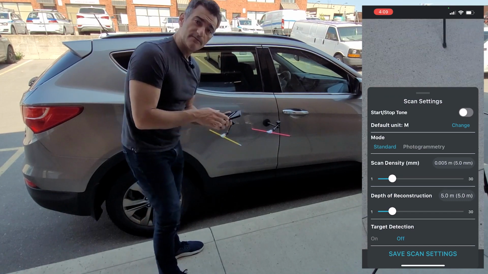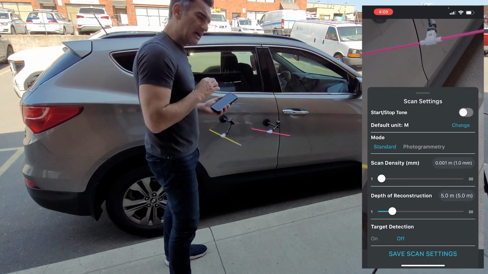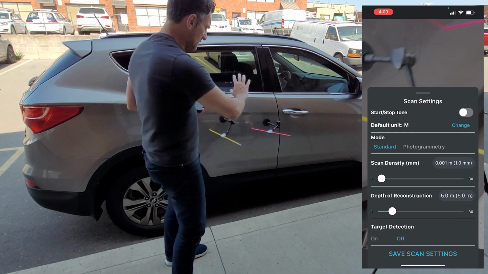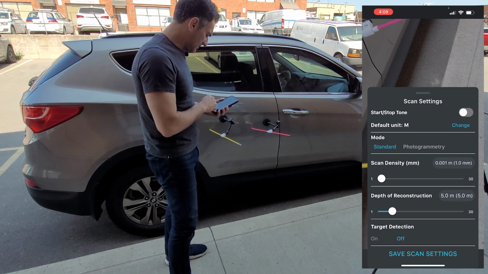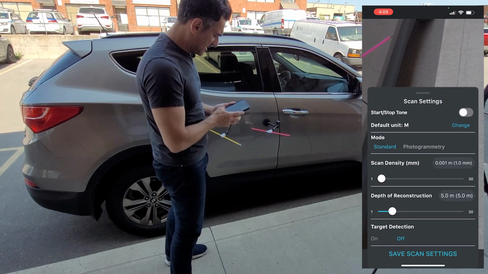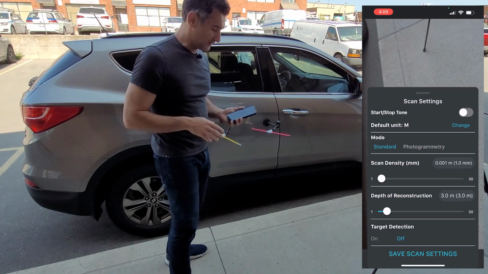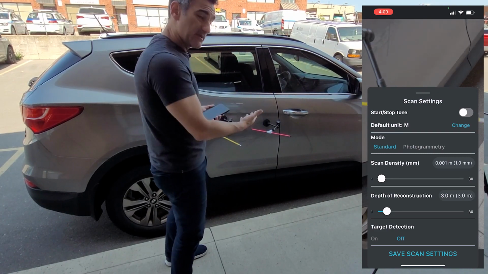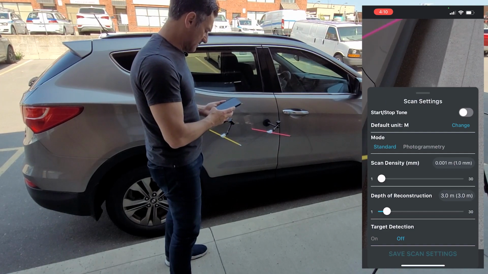Now, in terms of the settings here, what I'm gonna do is slide this right to 1 millimeter. I'm not doing a very long scan. This won't take me very long to do. Now, if I was gonna do the whole vehicle and such, that would be different, but what I'm gonna be doing is 1 millimeter, and I'm gonna slide the depth of reconstruction down to about 3 meters. And the reason for that is I'm not gonna be very far from this at all. So that is good for me, and I'm gonna hit go ahead, save.